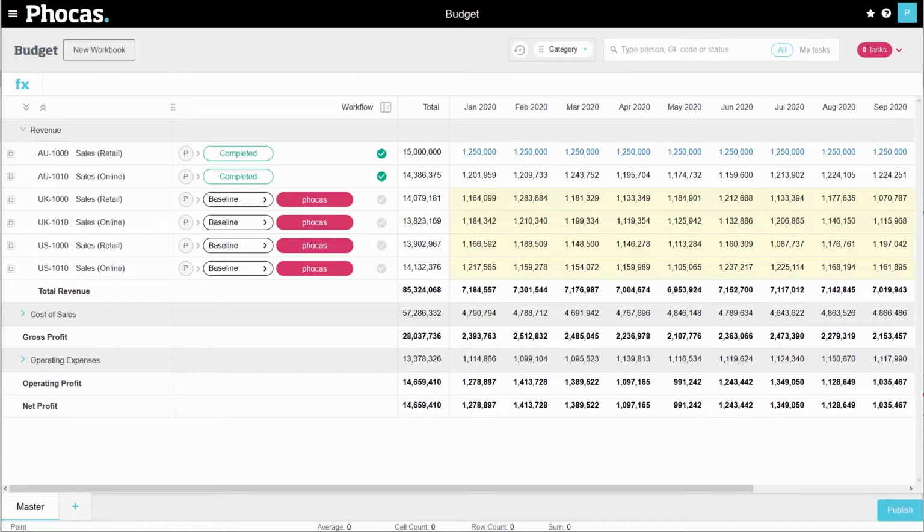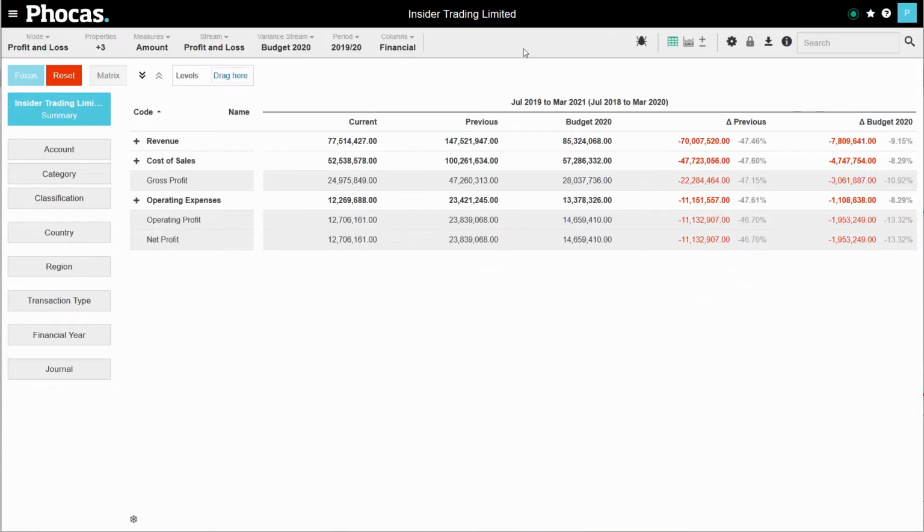If we then jump into our financial statements database, you'll now see in my profit and loss, here's my budget for 2020, and also you can see that across the top of my variance stream option there as well.